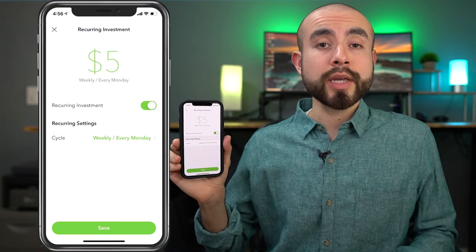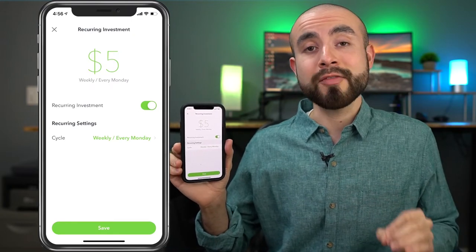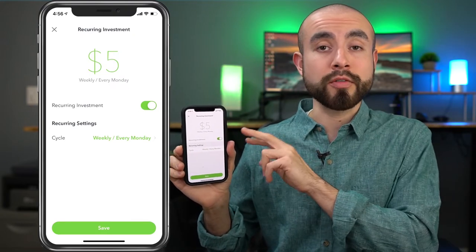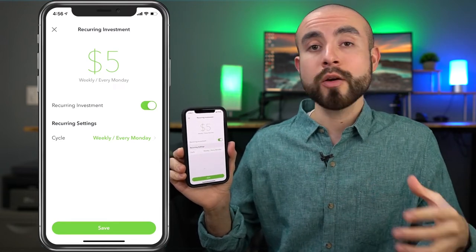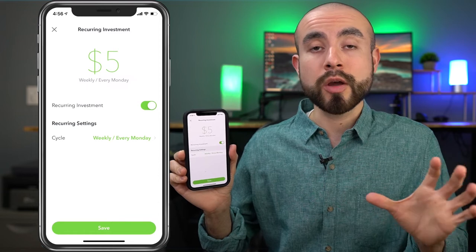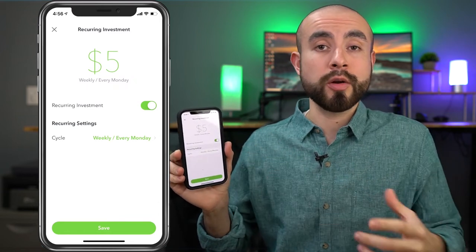And as I mentioned, dollar cost averaging your investments over time through Acorns recurring investments is not only a great way to help mitigate potential risk and volatility in your investments, but it's also a great way to build and grow your Acorns portfolio over time. Now, in case you're wondering, the minimum recurring investment you can set up into your Acorns portfolio is as little as $5. So you can, again, do $5 weekly or $5 monthly. That's the lowest amount you can do with your Acorns recurring investment.